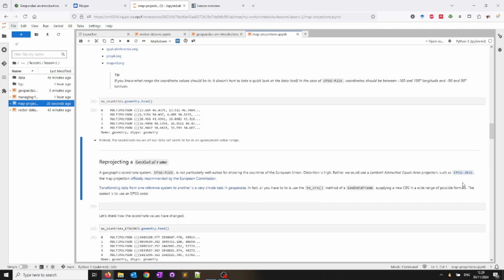In order to do that, I'm just going to create a new variable where I will store the new data, which is the same data just in a different coordinate system. And I'm going to name it EU countries underscore EPSG, and then put the name of the EPSG, which was 3035. And what I'm doing, I'm just transforming my EU countries using the to_crs function. So as simple as that, I can transform to another coordinate system.